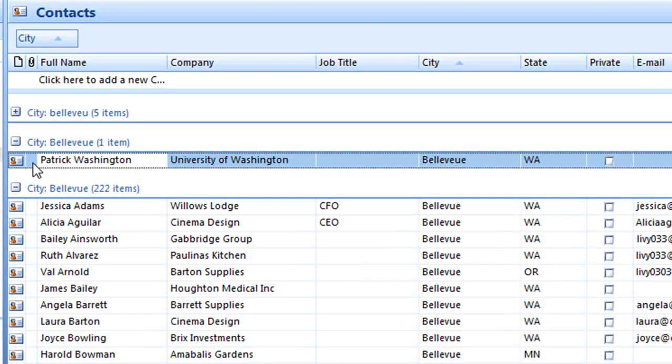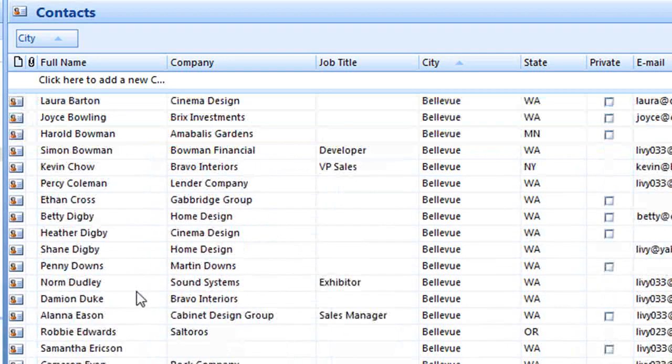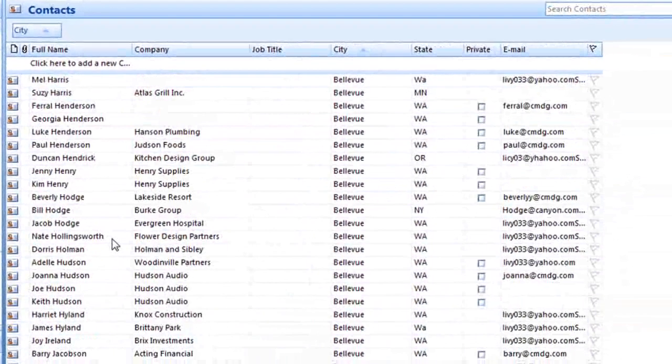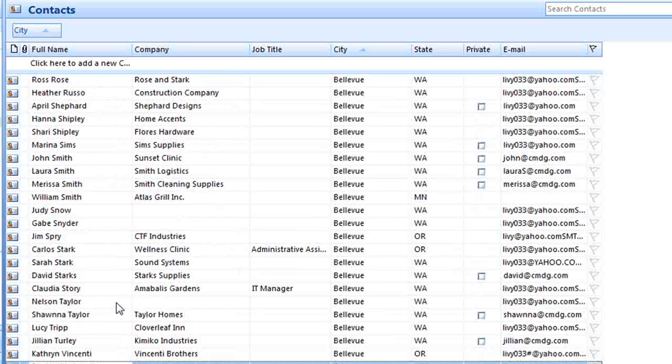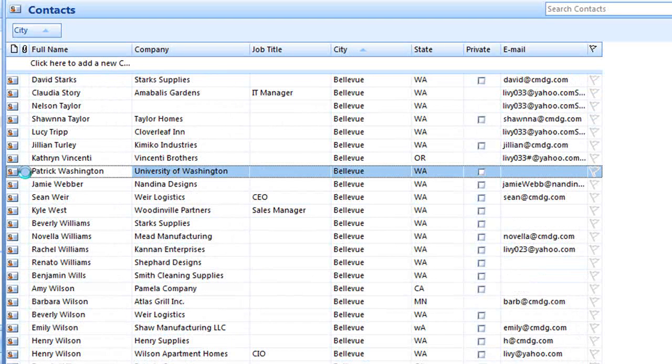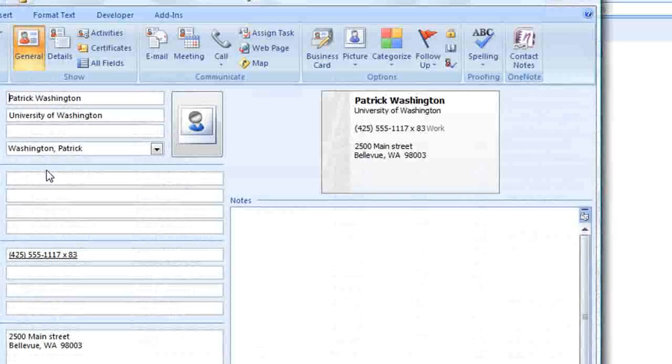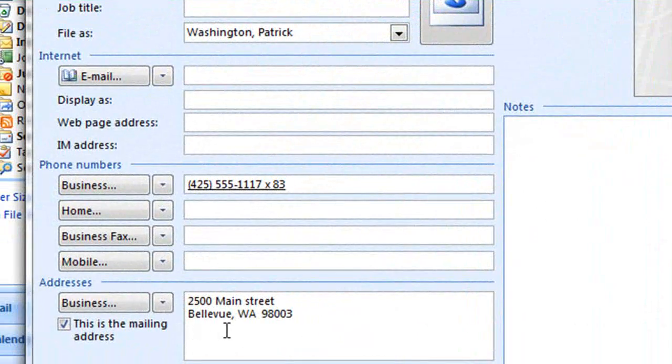If I drag Patrick's contact and drop him into the correct group for Bellevue, it'll change his city name in his contact. So I'm just going to drag Patrick and drop him under the correct Bellevue group. And now let's find Patrick and check his spelling just so we can see how that worked. So I'll just open up his contact and we'll see that the Bellevue city has been updated.